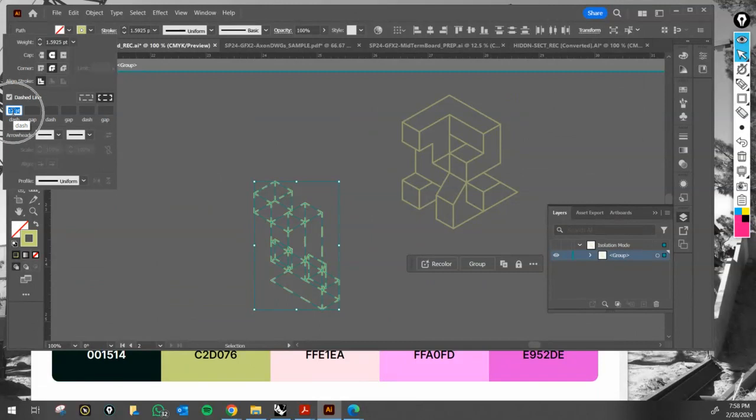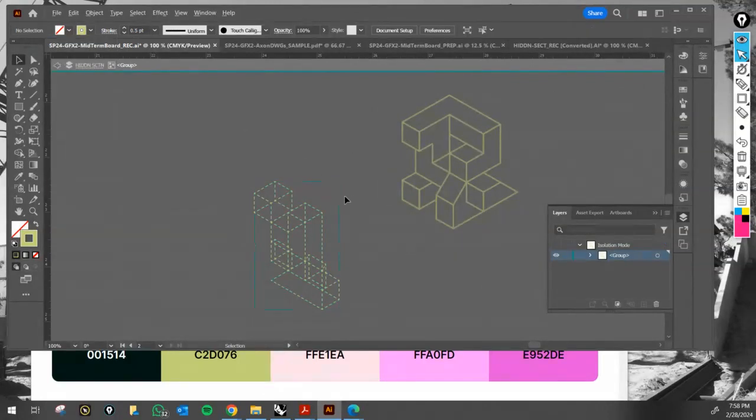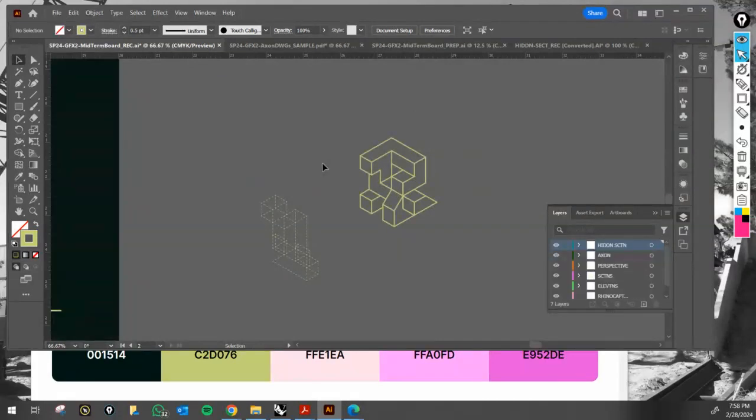And change that dash right here. Let's do like a 3 and see how that looks. Okay. And then probably the weight is too much, so let's go back and change the weight to 1. Okay. And maybe even lighter, 0.5. 0.5 here.